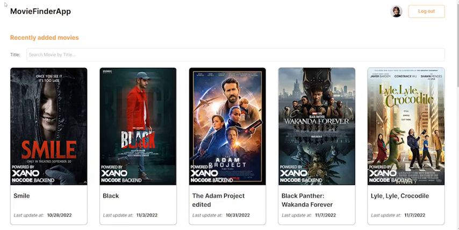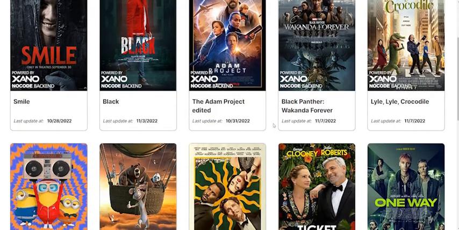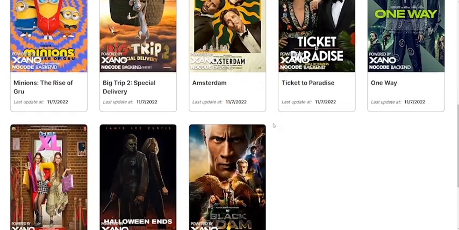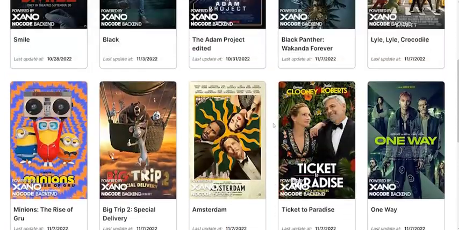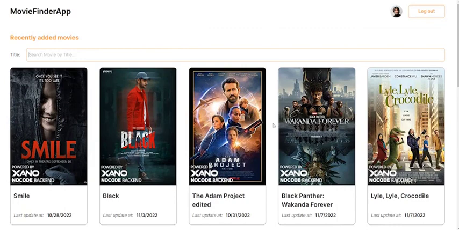Today I'm going to show you how to create a search bar in Bubble using Xano as backend. For this tutorial, we are going to use a plugin called Fuzzy Search. Now let's see, in this repeating group, I have a few movies that are fetched from Xano via API connector.